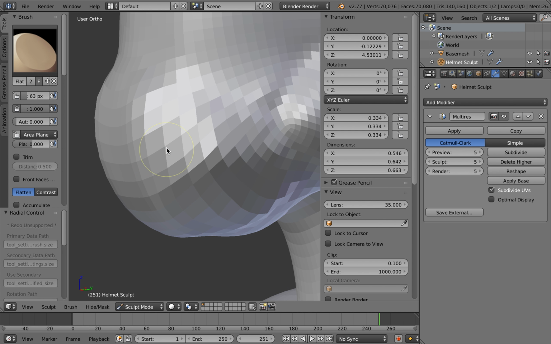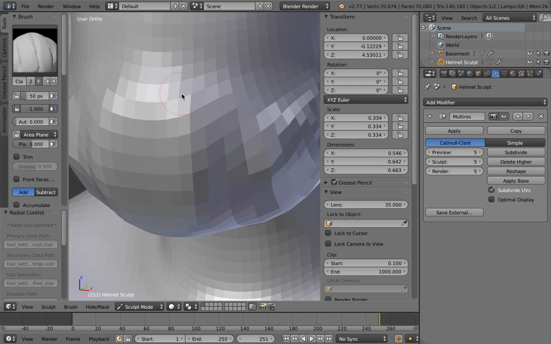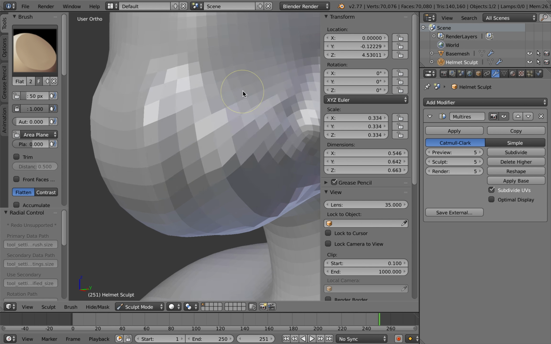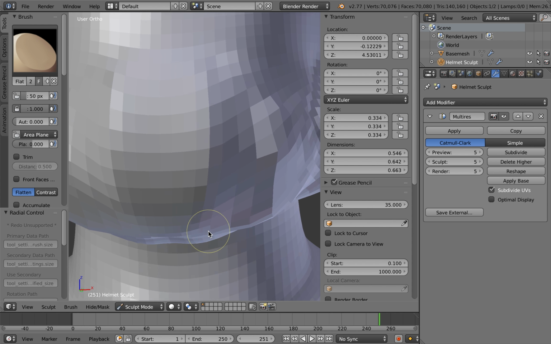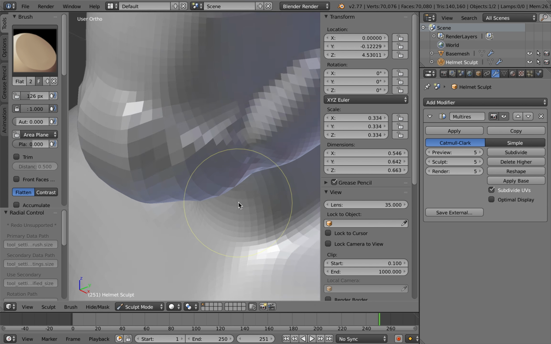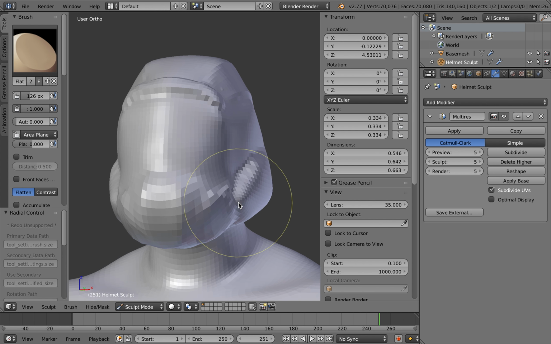Then we'll flatten the side. Then indent this area. Flatten this plane again. And then smooth off this area. Now the gas mask is separate from the visor.